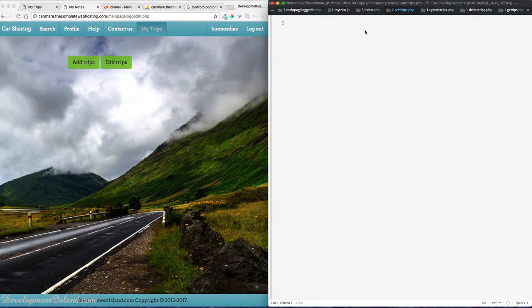So first, we are going to start a session using the session start function, because you're going to be using some session variables later. And also we're going to connect to the database by including the connection file. So we need to connect so that we can run queries later on and add a new record to the trips table.